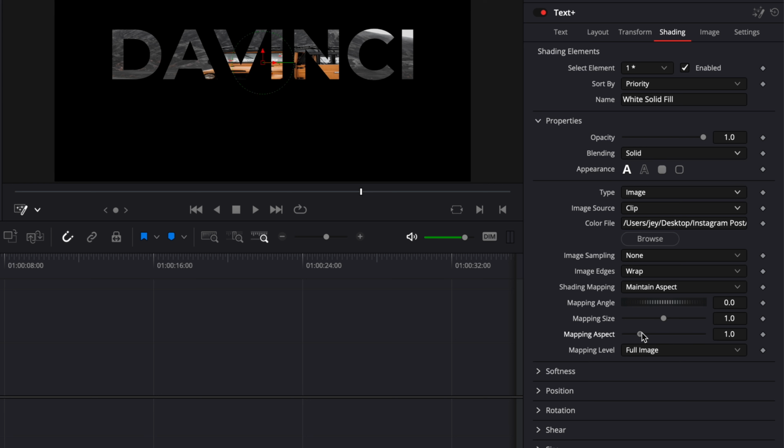And then here you can adjust again, same thing, the mapping aspect, which will basically increase the size of my image vertically and make it fit the frame a bit better. And then here I could reduce the mapping size so the image is fitting a bit better within my text. You can adjust here also the mapping angle to have some rotation, but here you will get some deformation, for example. But anyway, that's something that you can do. Right now, I'm just gonna go back to solid.